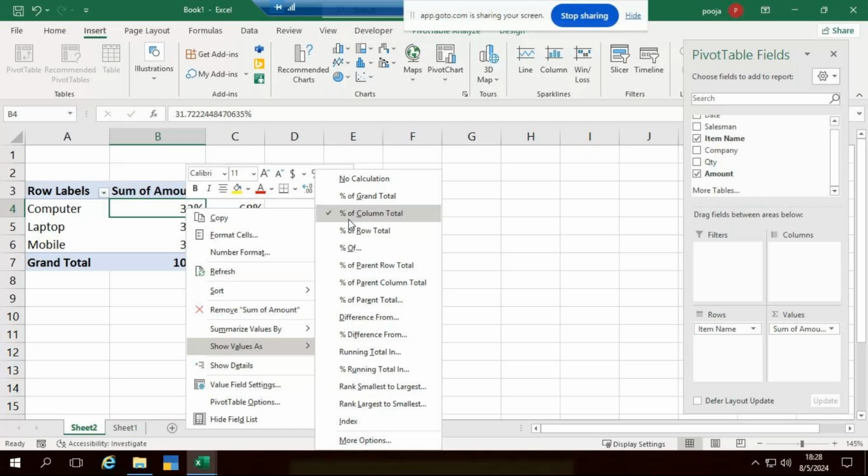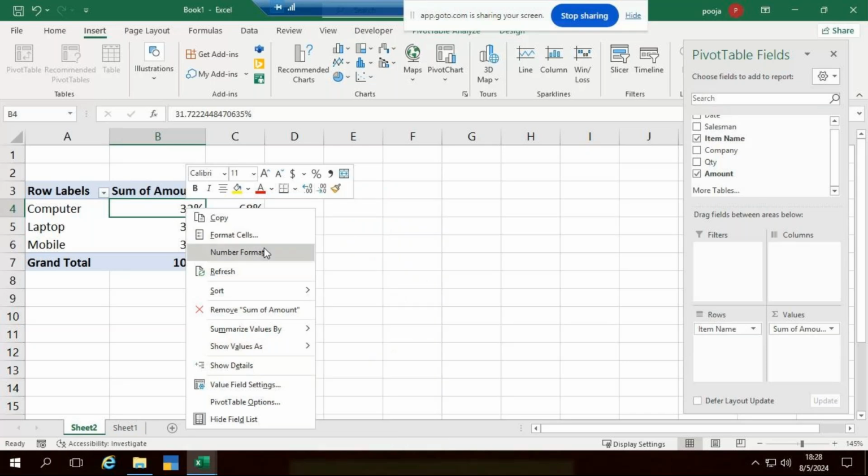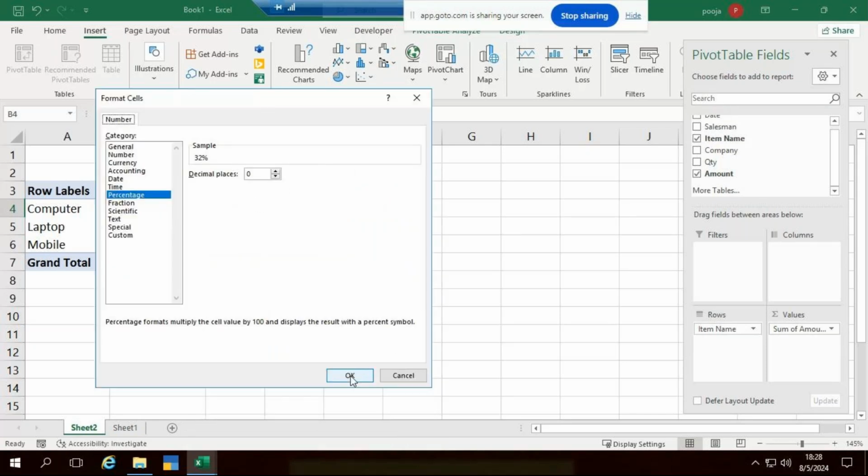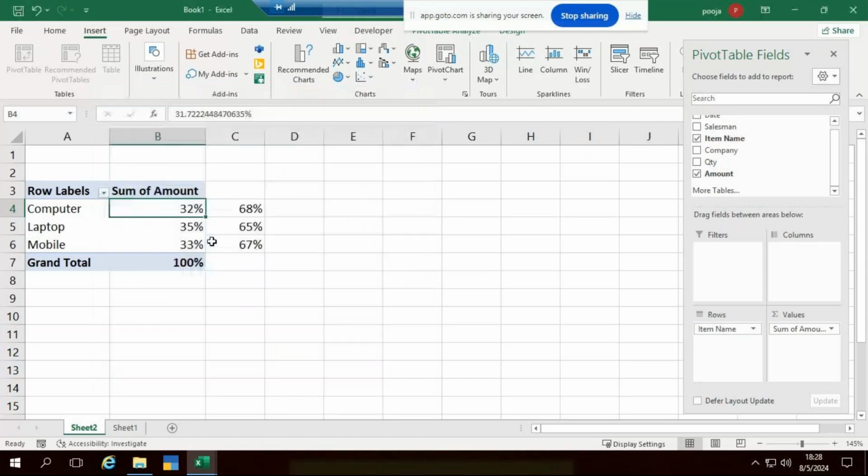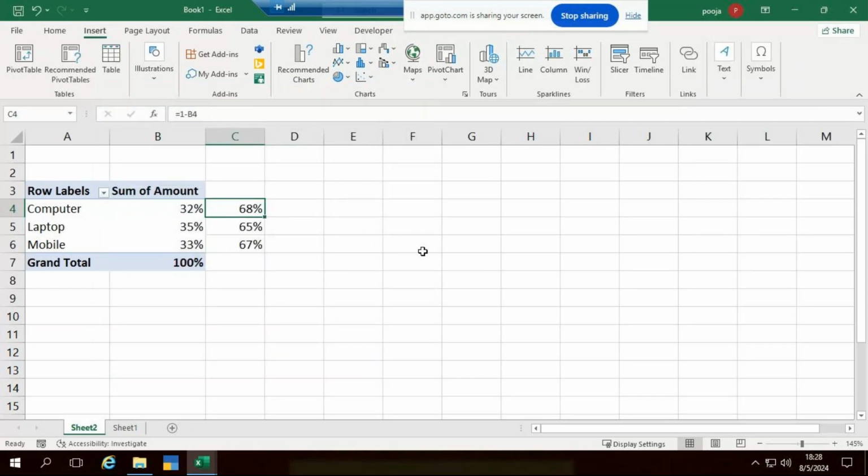You got it now. Then convert it into zero decimals. I don't want any decimal places, so just right click, you have the number format here, then decimal places, 0. Done till here.